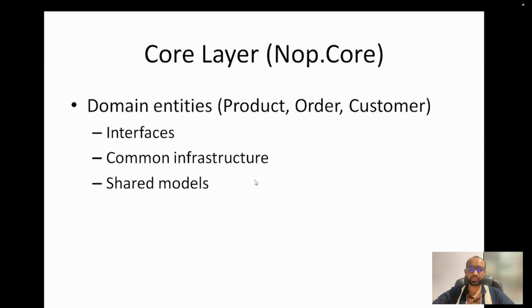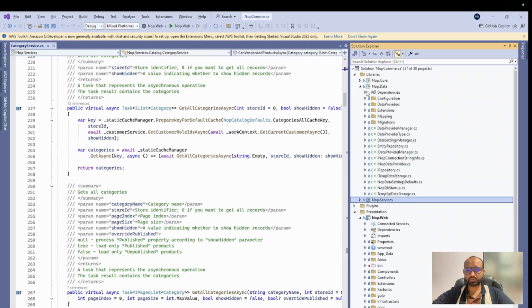The next one is the core layer, which is Nop.Core. Core contains the domain and entities. For example, tables are connected directly with Nop.Core, like product, orders, customers, interfaces, common interfaces, and shared models. All of it is in Nop.Core. If you go here, it is a separate project.